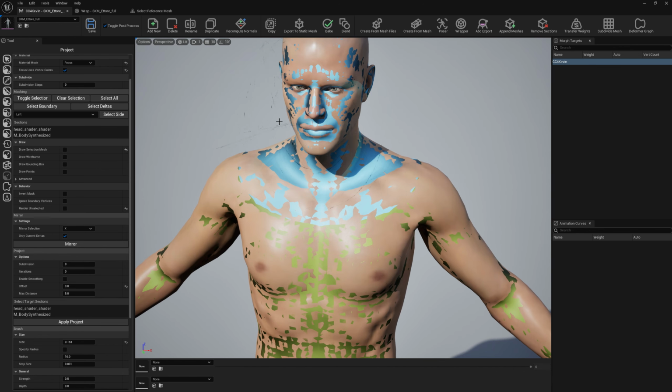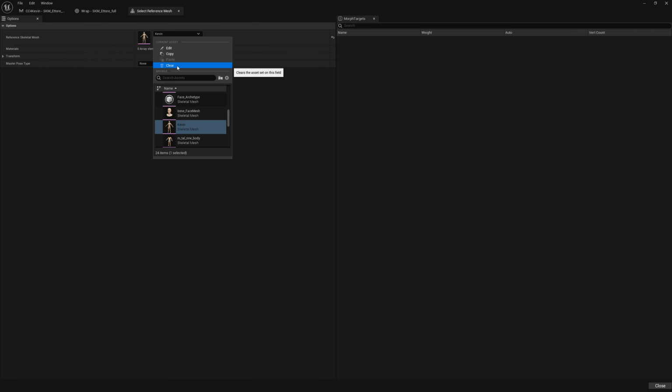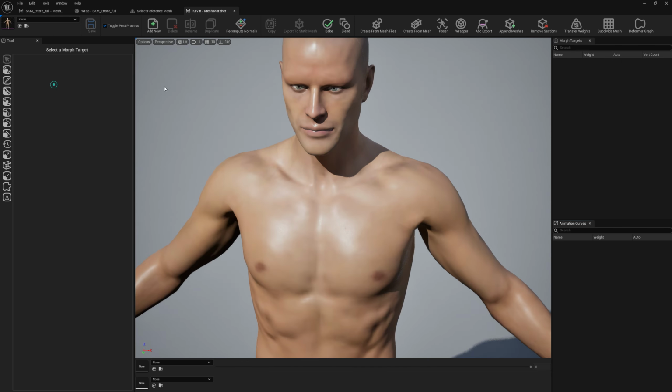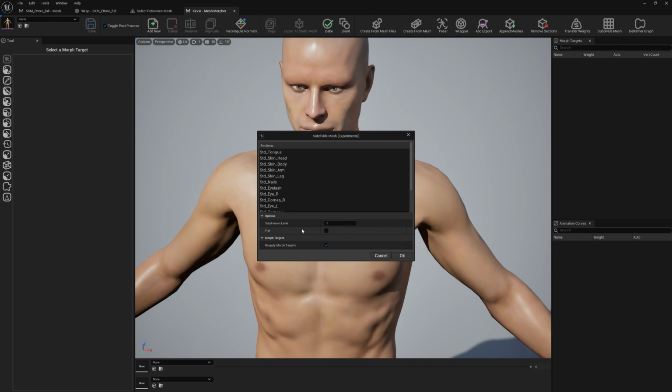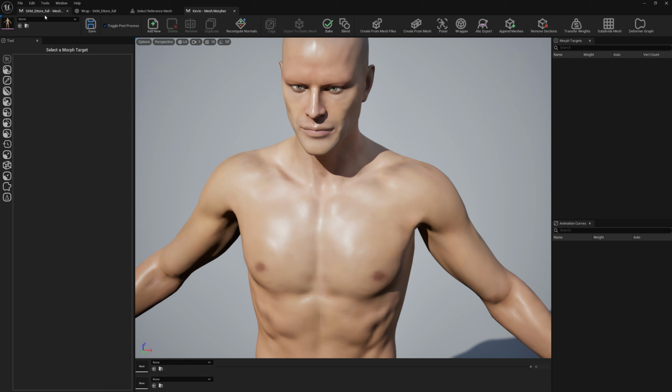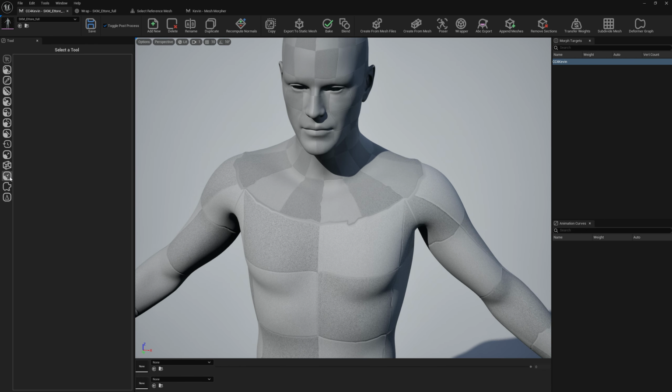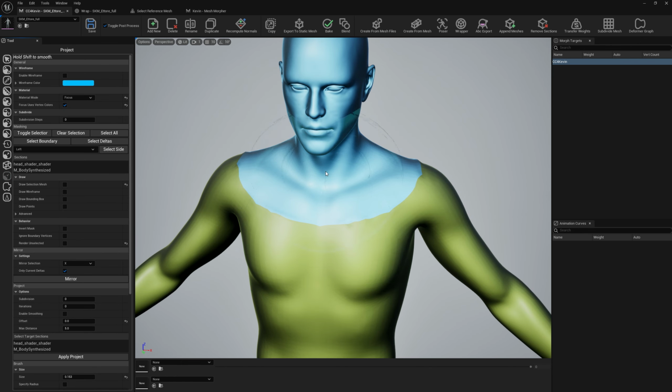If the mesh, your reference mesh or source mesh, is at a very low resolution, you can do another thing. You can open another Mesh Morpher session, open your mesh, and subdivide it in Mesh Morpher. Add another subdivision level. Make it more dense. And now you can go back in your morph target and redo the.